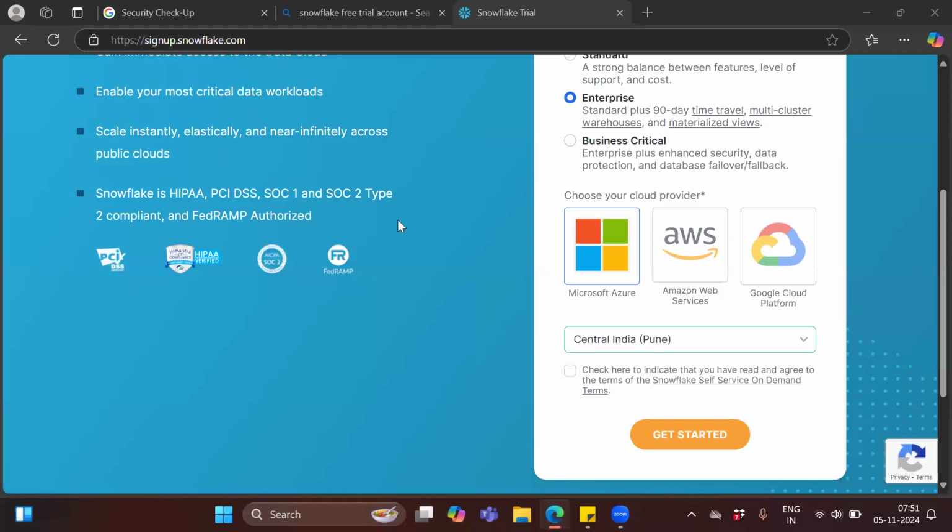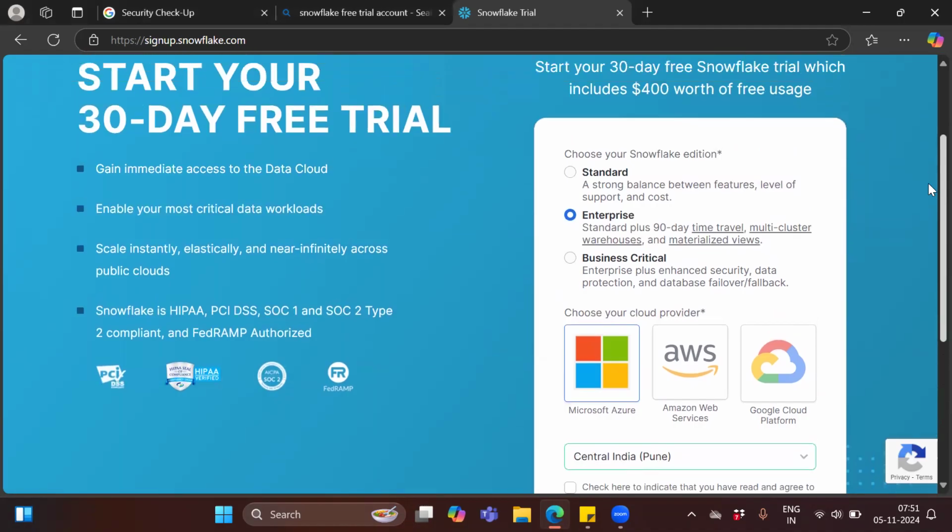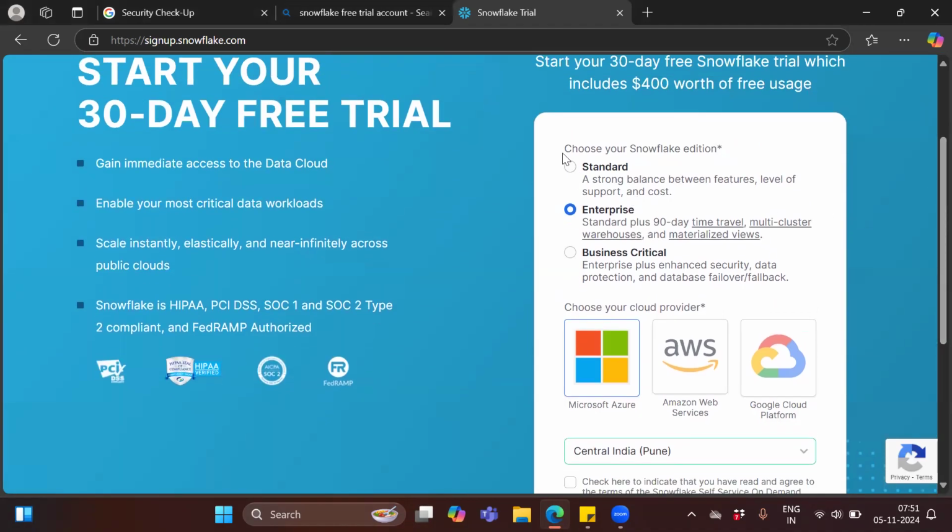Okay. After you provide the details, it will ask you to choose your Snowflake edition. Standard is not required, just Enterprise. Go to Enterprise. By default, it will be selected as it is, so you don't need to change anything here.